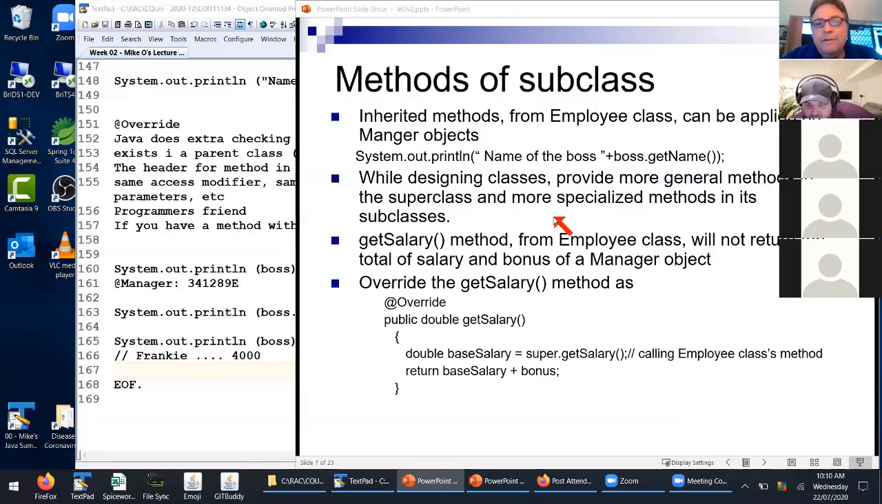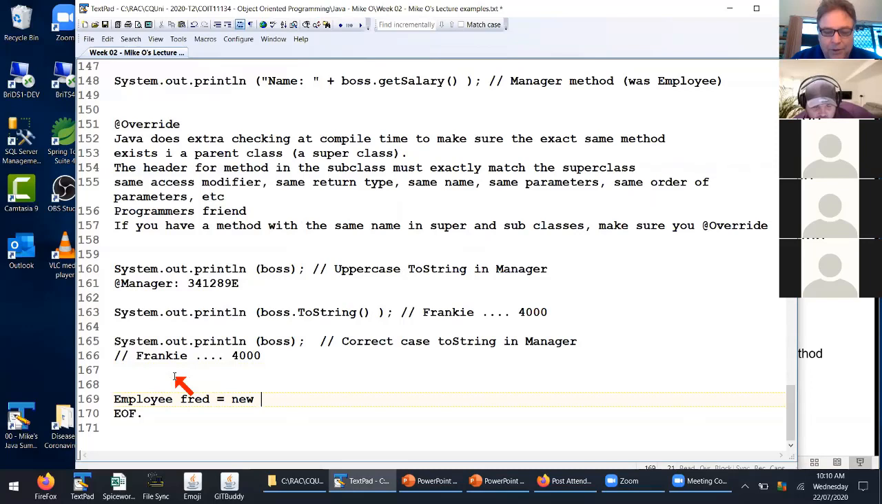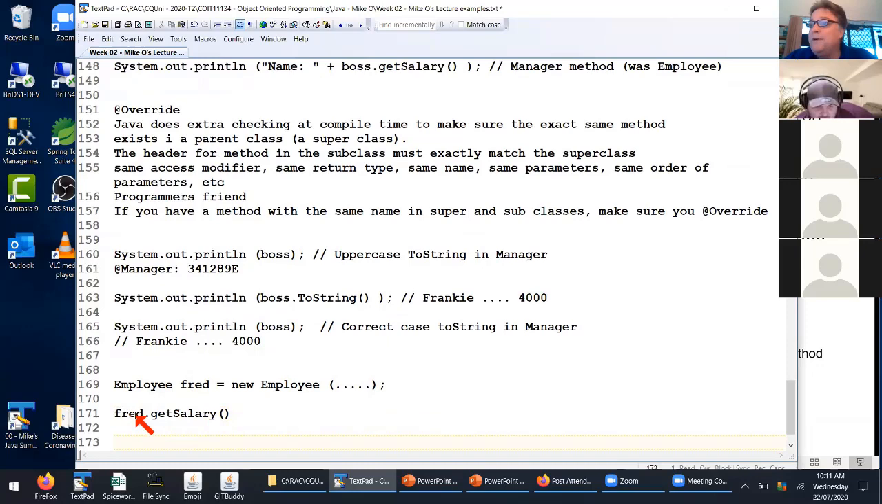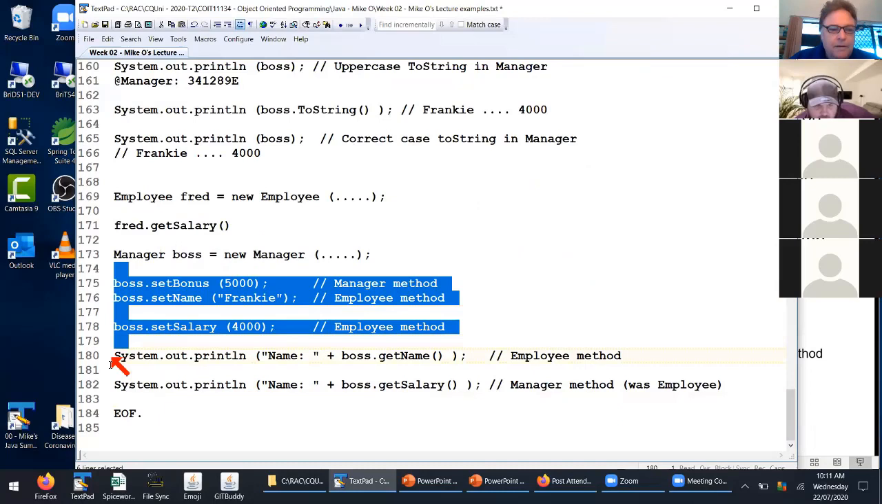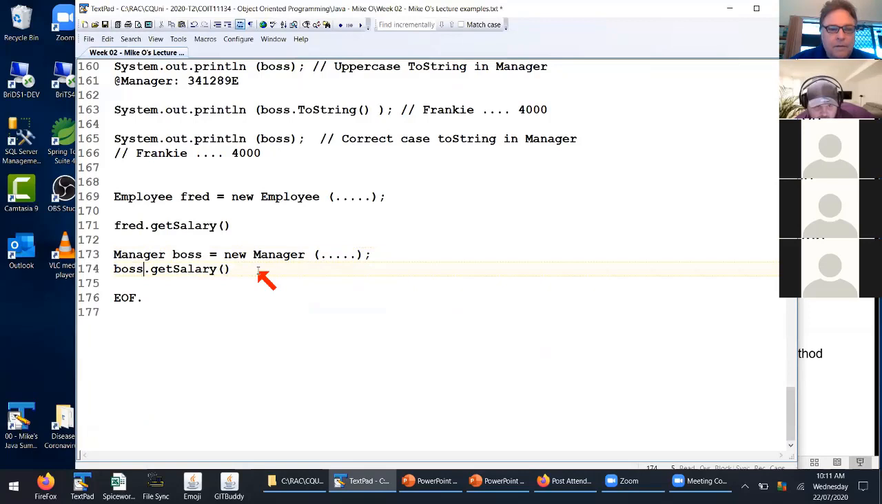So there's where the @Override is there for this one, overriding getSalary, because the same method exists in the Manager class and the Employee class. And so when we say Employee fred equals new Employee, whatever, and we say fred.getSalary, the Employee one's going to get called. Okay. But when we do it for a manager, here the Manager version is going to get called.